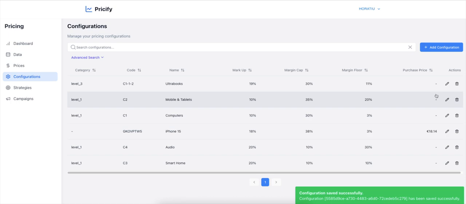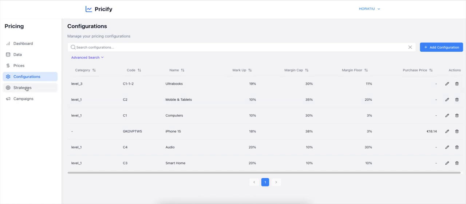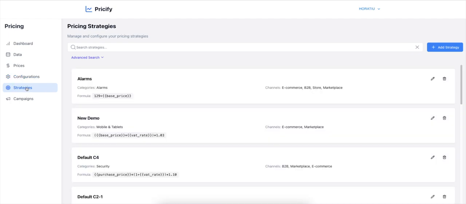Once the base prices are calculated for each product, we can then calculate the channel prices. To do that, we rely on the predefined channel price strategies from the strategies page. Here you can define strategies at category and subcategory level on multiple channels using our formula editor. These formulas will be used to calculate the channel prices.